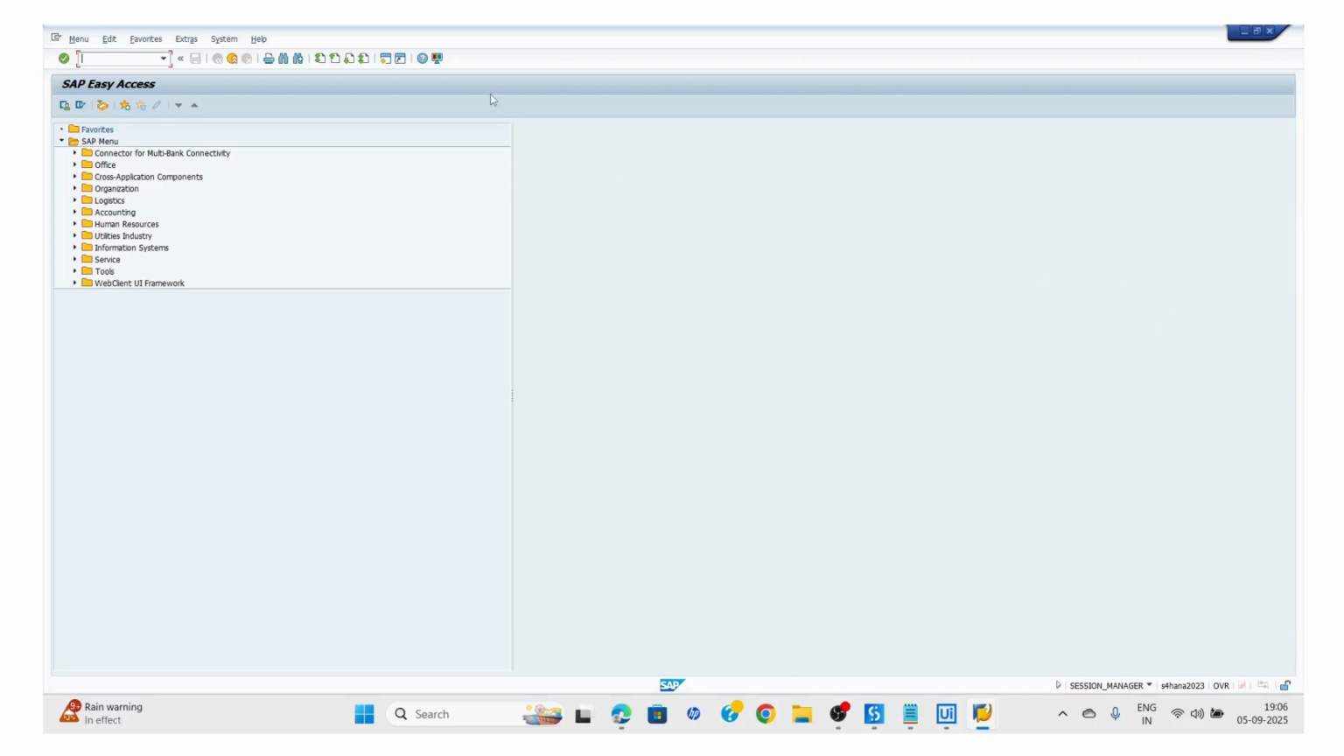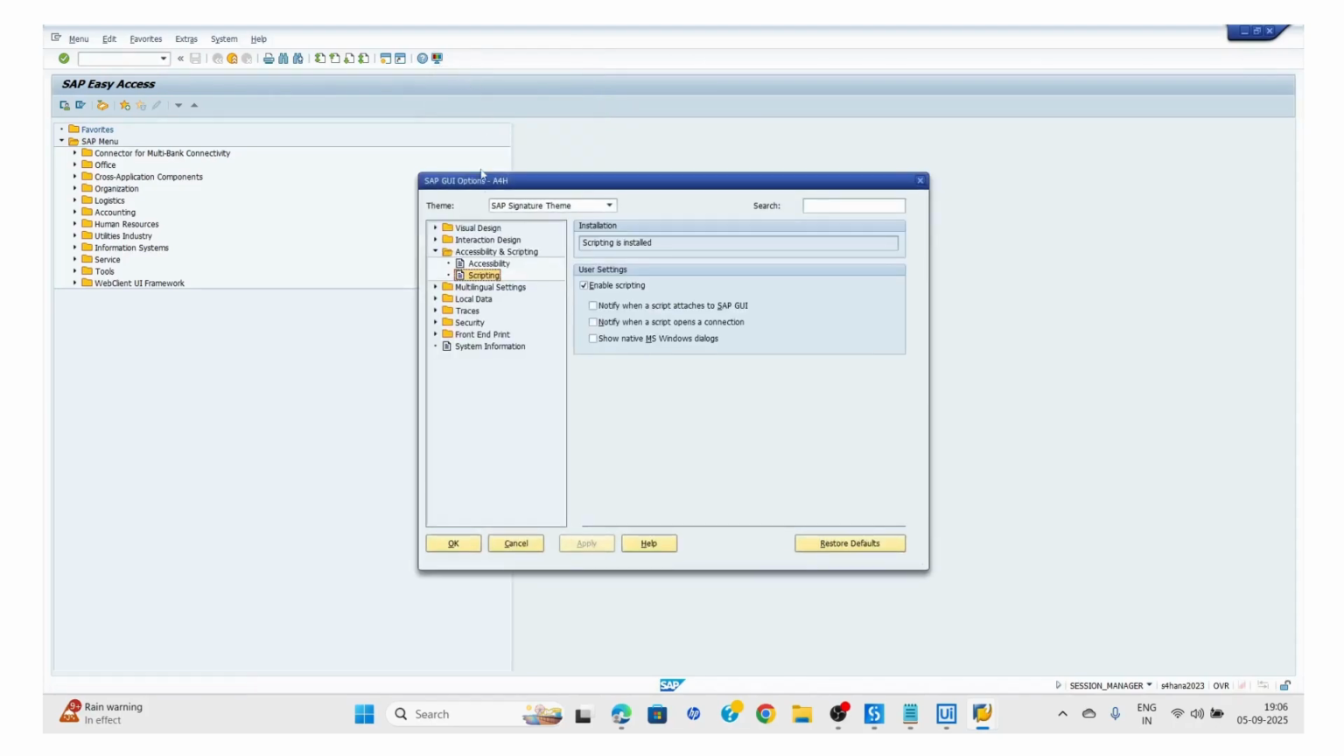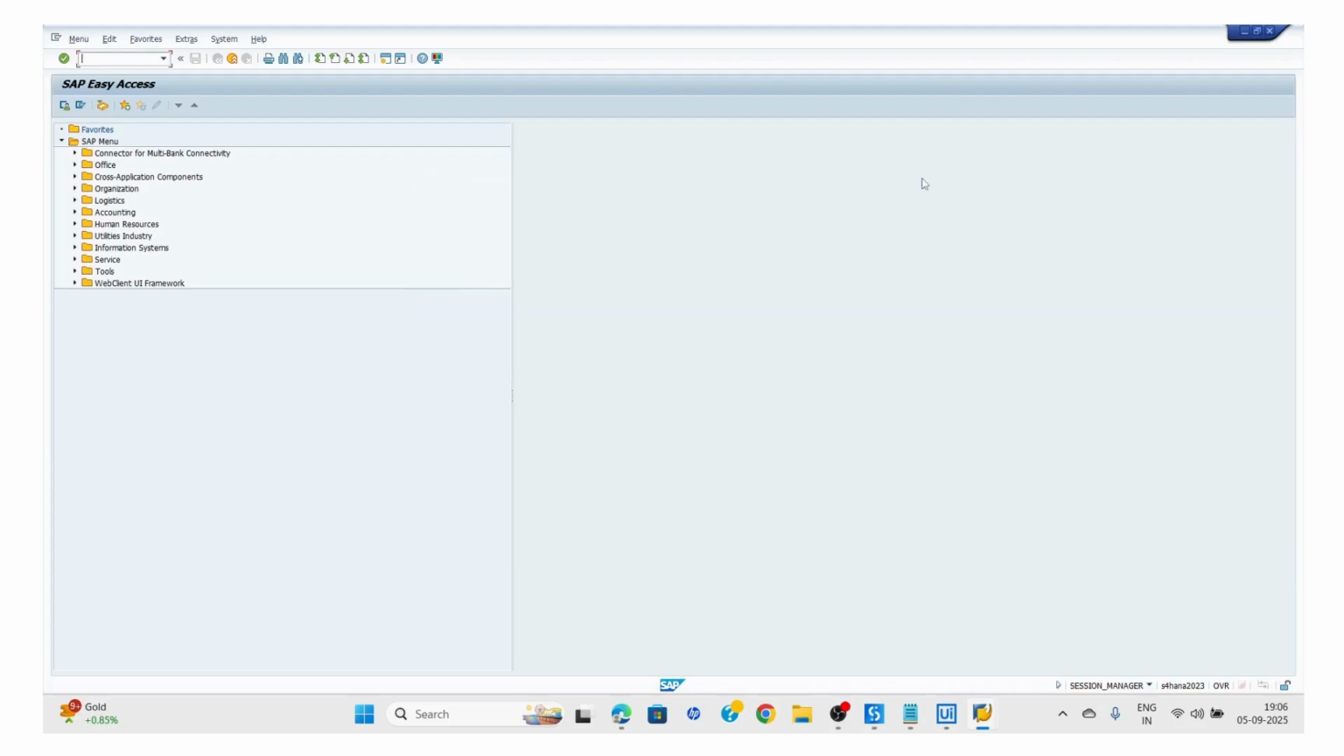Here we have an option. Click on that and click on Options. You will get the option Accessibility and Scripting. Under this we have an option called Scripting. Click on that and enable the scripting. Click on this checkbox, uncheck these other three boxes, and click on Apply. Click on OK. So before starting the macro recording, we need to enable this setting. This is the first thing we need to do.